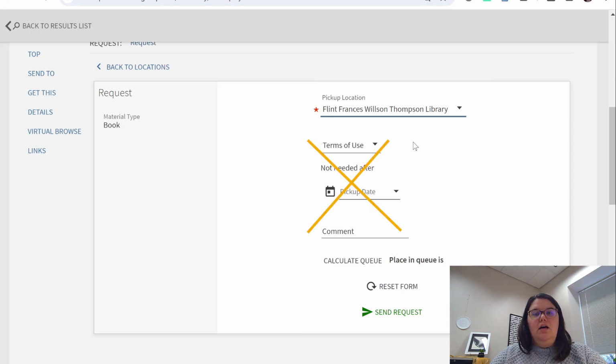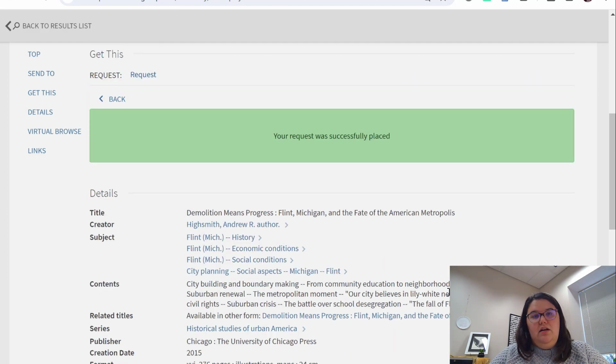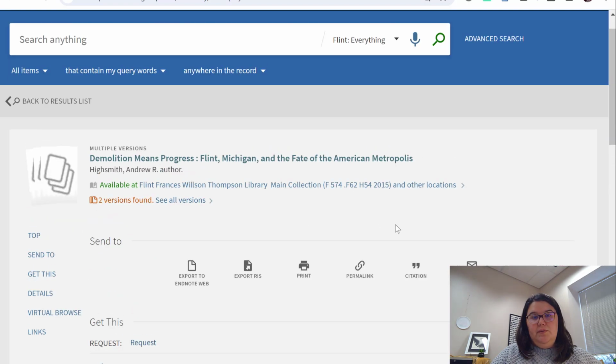Okay. Don't worry about filling out anything else. If you put anything in like the pickup date, for example, it might mess up how long an item is on the hold shelf. So just go ahead and leave that alone. We usually keep things on for a couple of weeks. And then we just send request, and then our lovely student workers in the library will pick that off the shelf, and then you'll receive an email when that's available for you to get it.